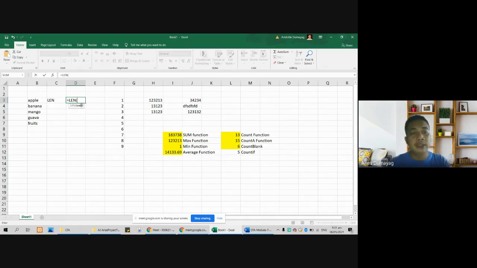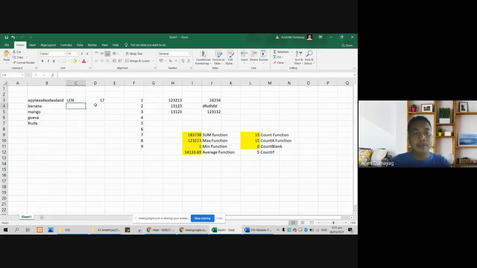And then the text, we will specify the text. Now, if you want a specific text, then you may. But if you want to refer to a specific cell with the cell content, you may also. So we will count the characters in the cell D3. So there are 5 characters here. If you add more, then it will increase. So that's for the len function.